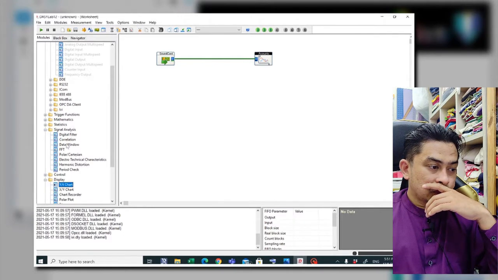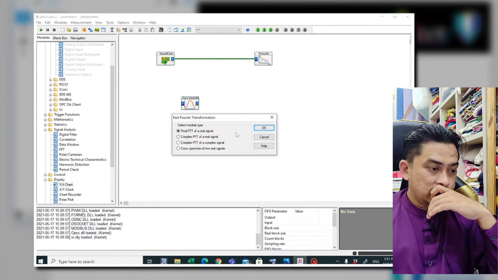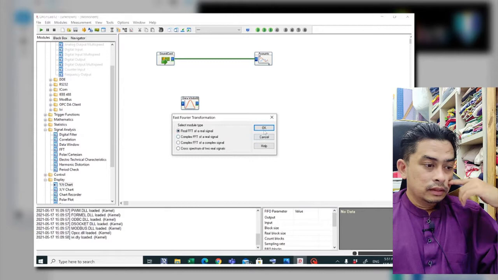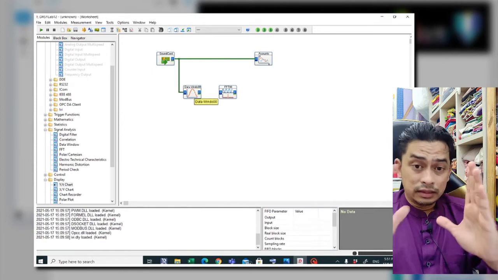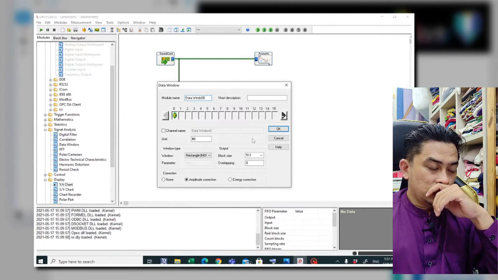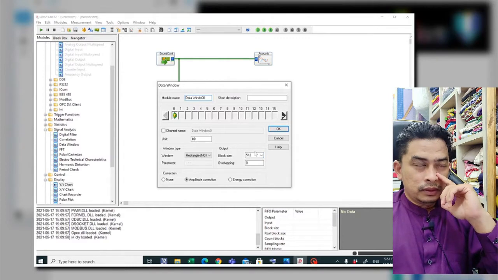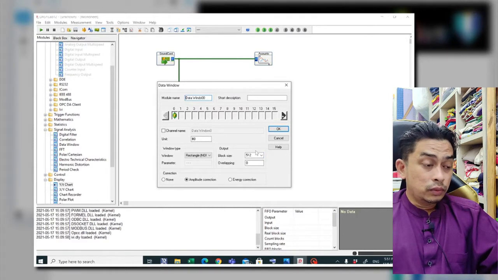So I'm going to get the data window, and I'm going to get the FFT. Okay, so make sure it's a real FFT. So this is the process. You don't have to delete this one, you only need to get this one here, put it here. So now the signal flows from the sound card to the data window, and the data window will cut the signal into blocks. So it's dependent on us. We know that just now we said the block size is 5,000.